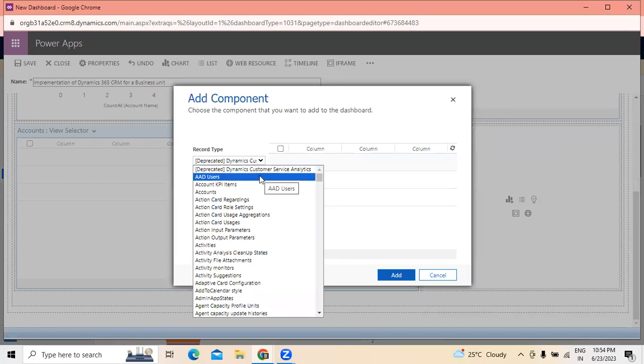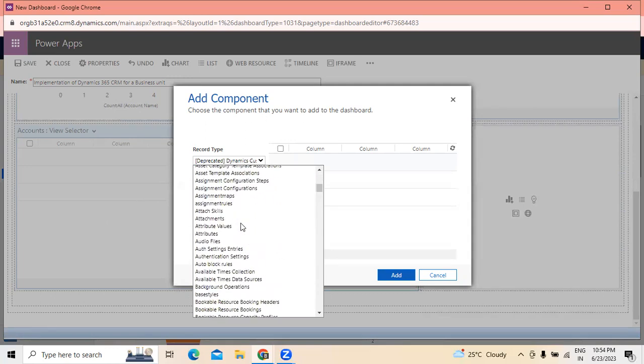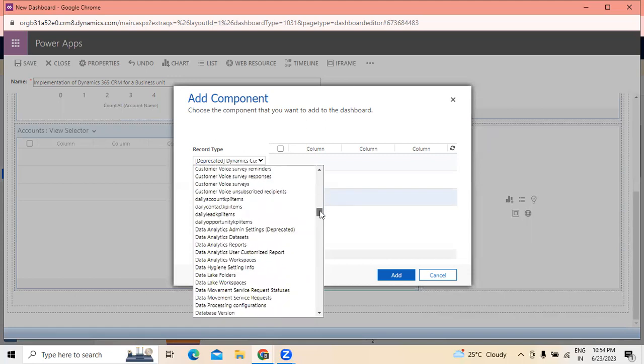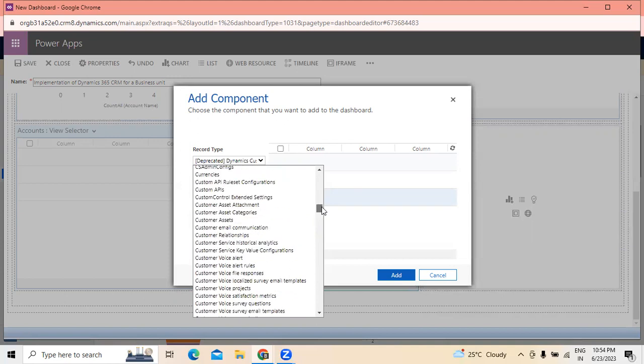Added user component, added accounts component. What else do you want me to add in this? Of course, there are a lot. You tell me. I'm not sure. Anything will be fine. I know the concept, so anything is okay.